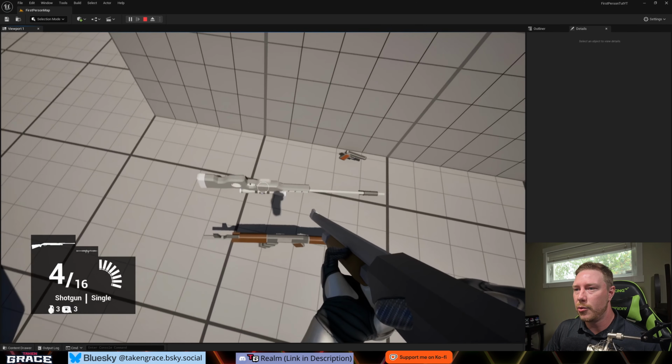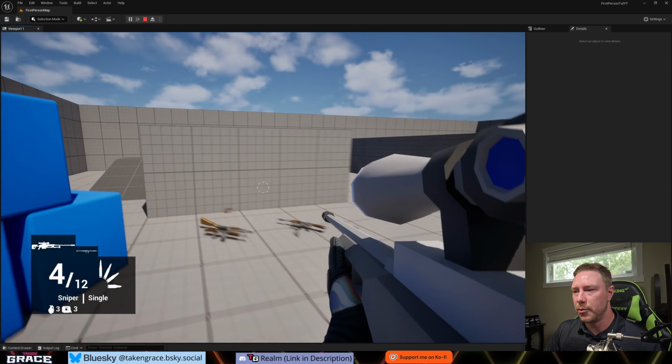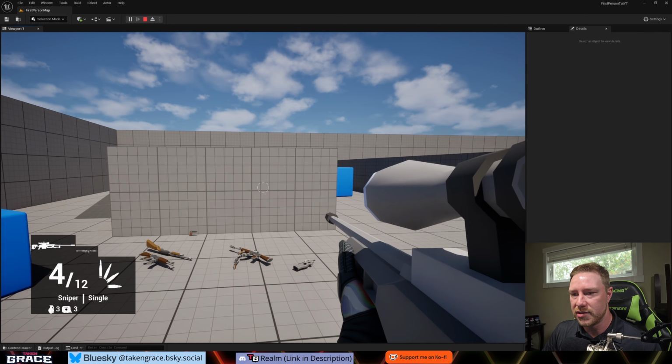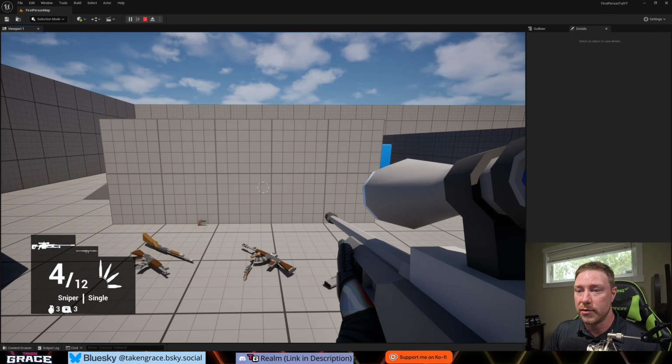Okay, I will also touch on the sniper as well, because the sniper, when you shoot, is going to have a rechamber as well. So we'll incorporate that into the sniper rifle while we do the shotgun. So that'll be in the next video.